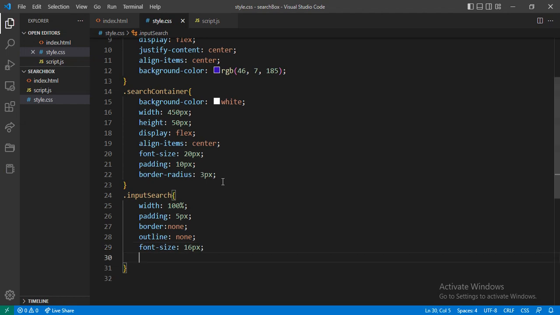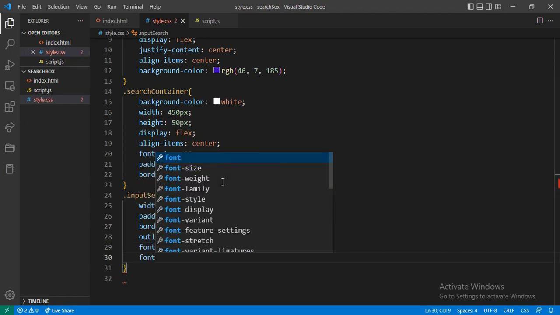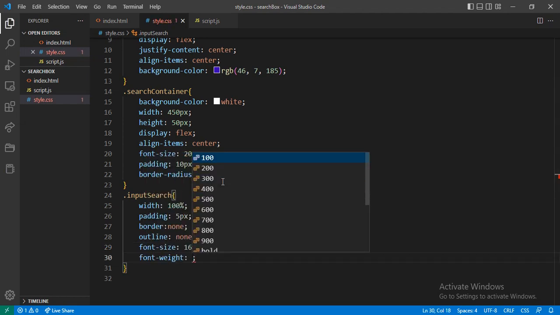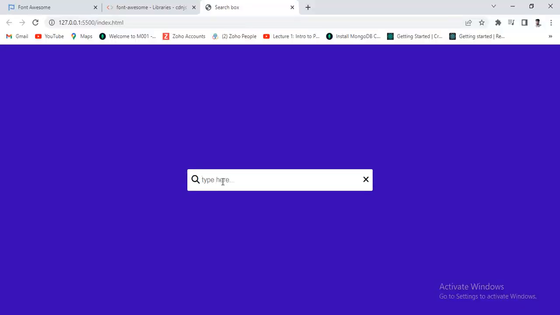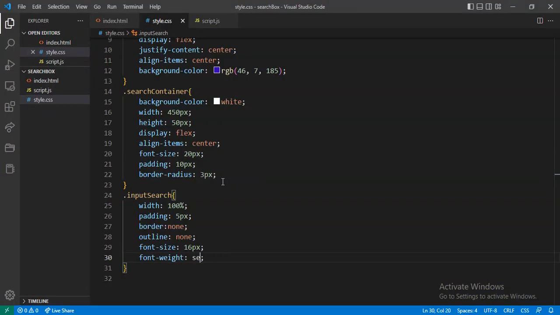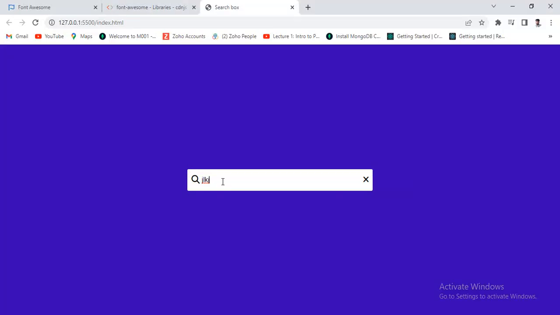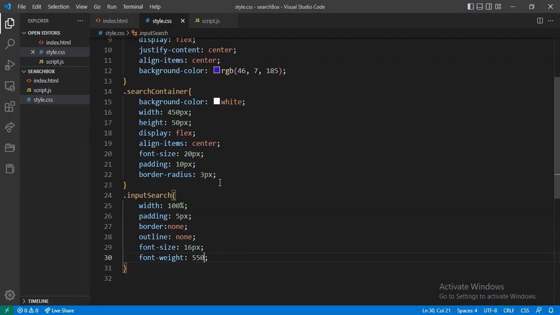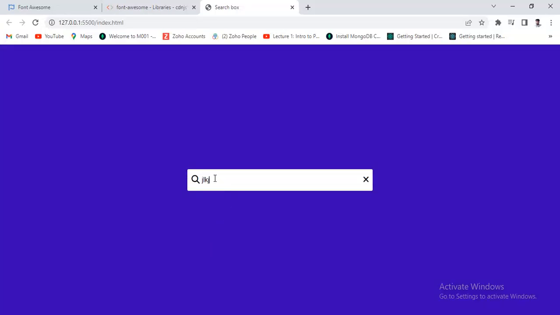And give the font weight as semi bold. Semi bold is available or not, let me check. Not available. I give approximately 55. Not looking good. 500. Yeah, now it's the same as this, and now it looks good.